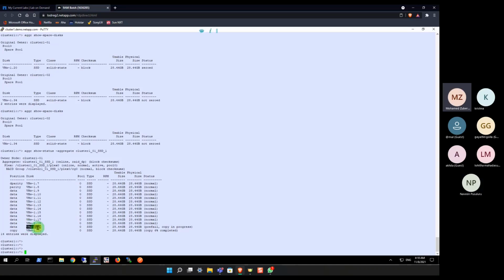Now, 1.19, I failed it, so it came to pre-fail state, and copy is in progress. Now data is copying from 1.19 to 1.20. Once everything is copied, then 1.19 will be marked as a failed drive, and it will be removed from the aggregate, and 1.20 will replace that failed drive.